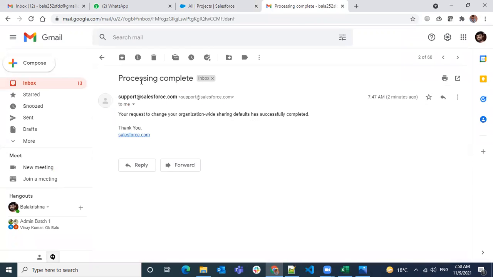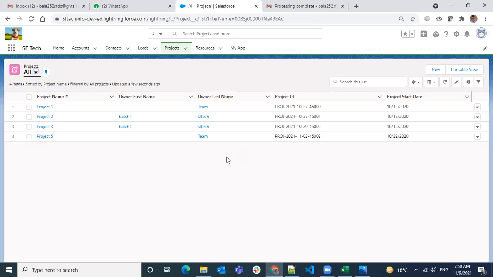You will get a mail like this, processing complete. When you change the OWD, based on your new OWD it will recalculate the security and send a mail to you once it is done with the new security. Based on your data, it will take some time. Now, what I want to explain here is that the owner of this record is batch one, and if I want to share, I can change the owner. So I made that team here.